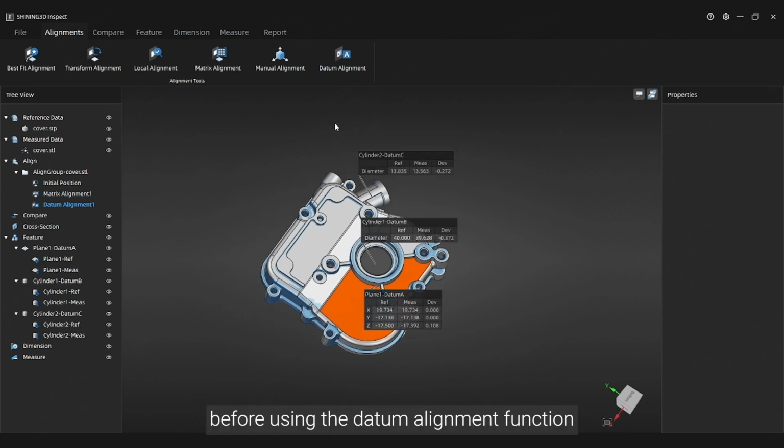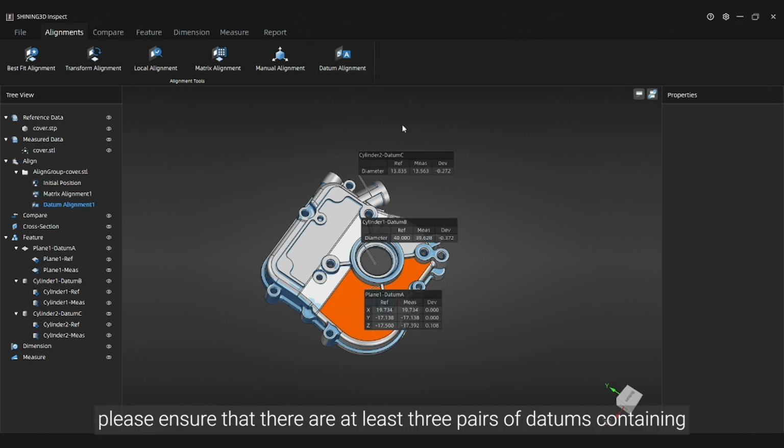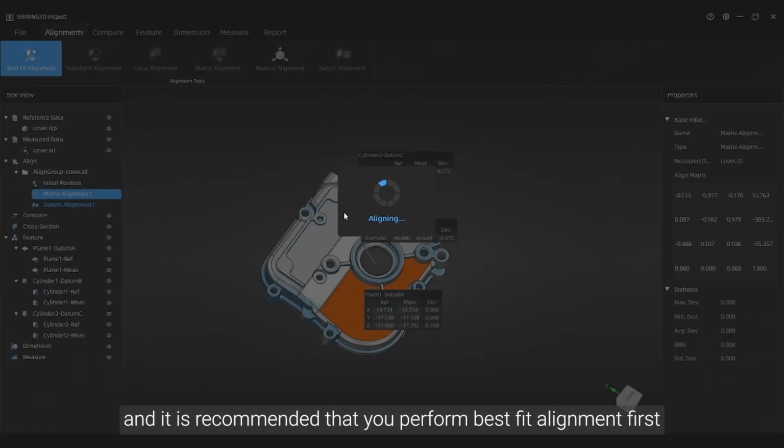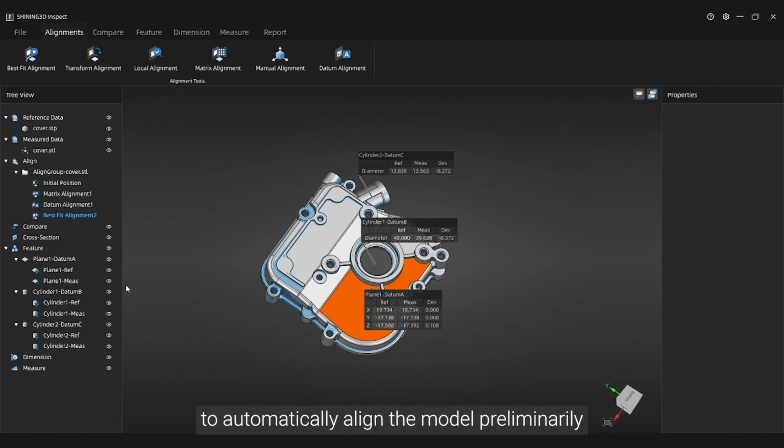By the way, before using the datum alignment function, please ensure that there are at least 3 pairs of datums containing both reference feature and measured feature. And it is recommended that you perform Best Fit Alignment first to automatically align the model preliminarily.